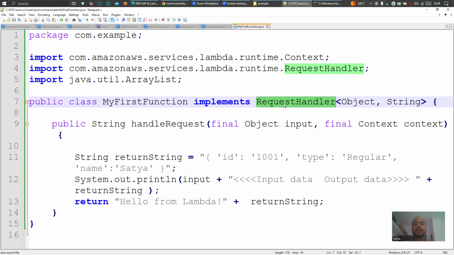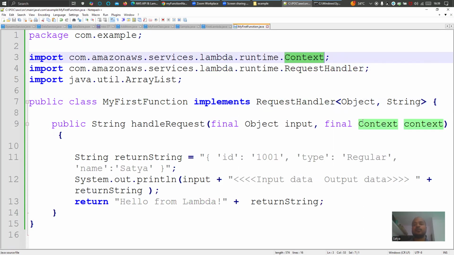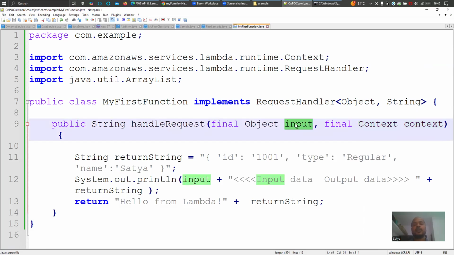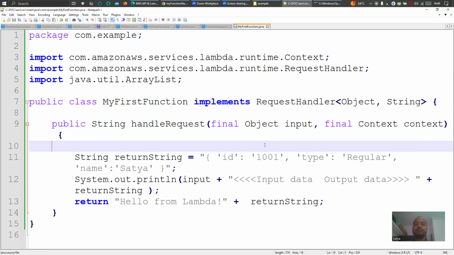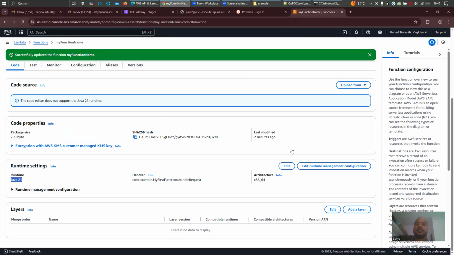See, this request handler is from the Lambda runtime, and this request handler we need to implement to execute it. This context will hold the context of that particular session, the request, whatever request we have, that whole context, and this will have the input parameters which are coming from the request. So now we need to compile that, right? We need to compile that, and then we need to execute it.